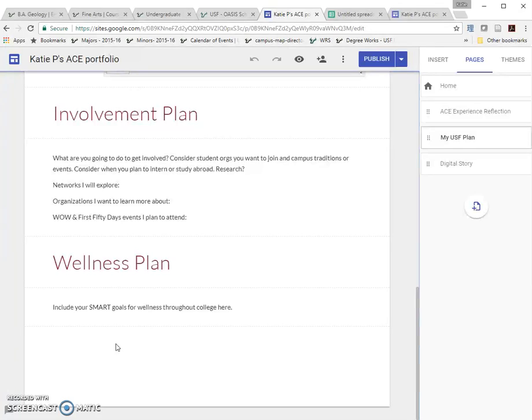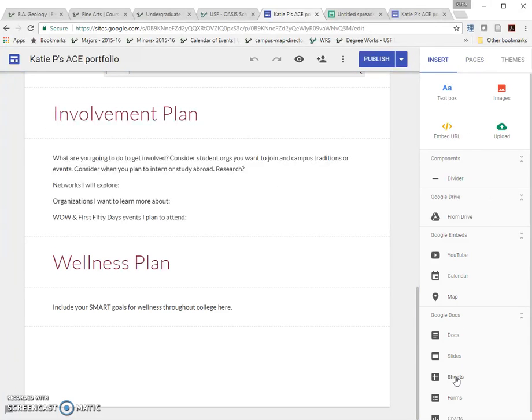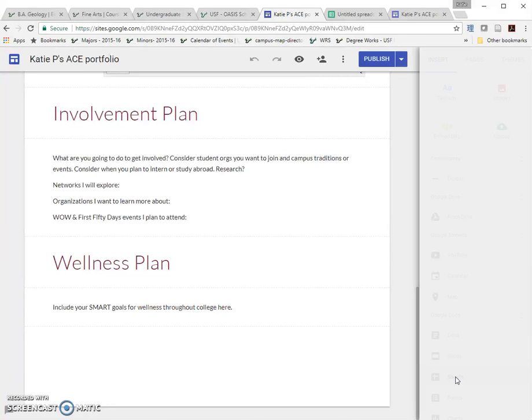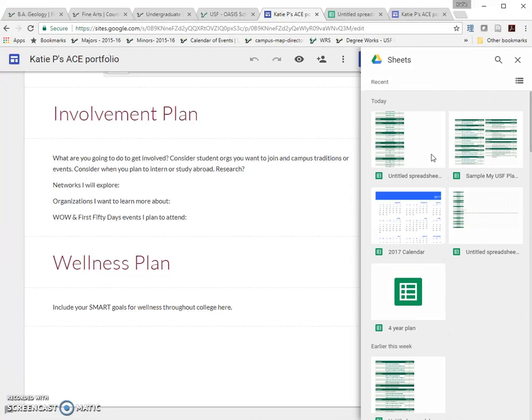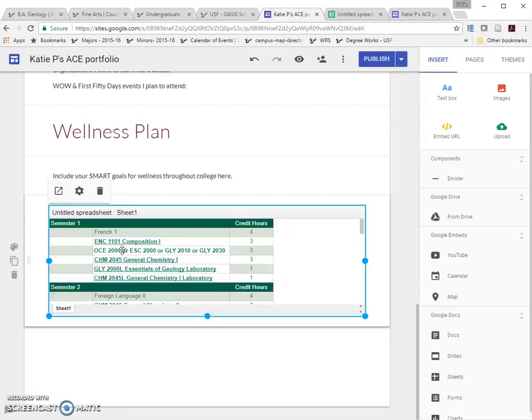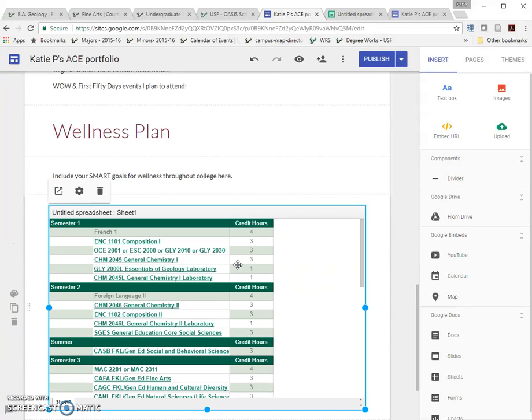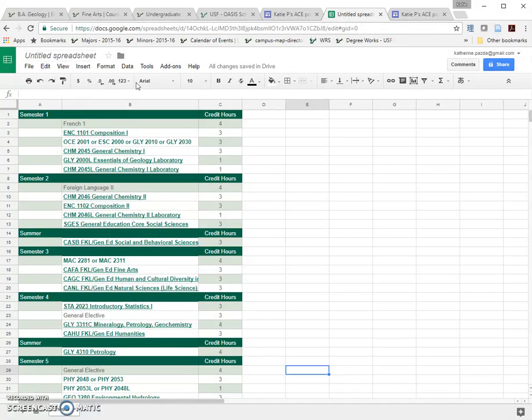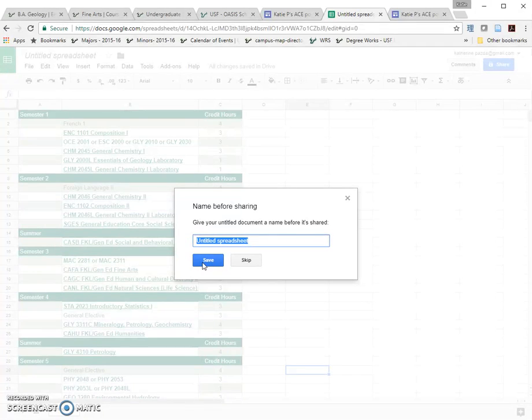So I'm just going to go a little further down here, and I want to insert from Google Docs Sheets my sample 8 semester plan that I've been working on. So we're going to insert it. But there's a critical step. So right now I can see that I've pulled this in because I have the permission to see that. But this current spreadsheet is not set to share. It's currently private.